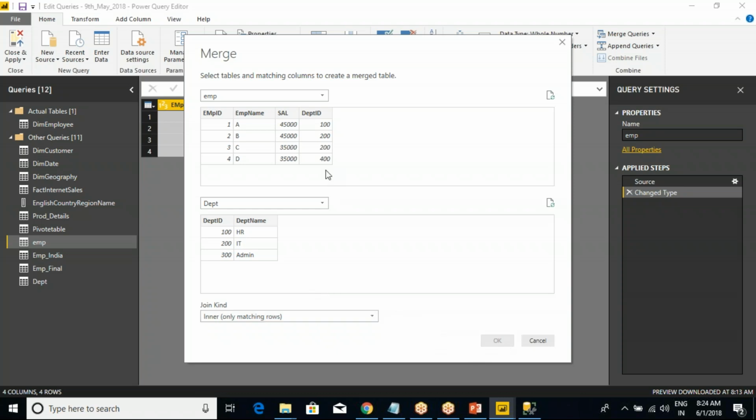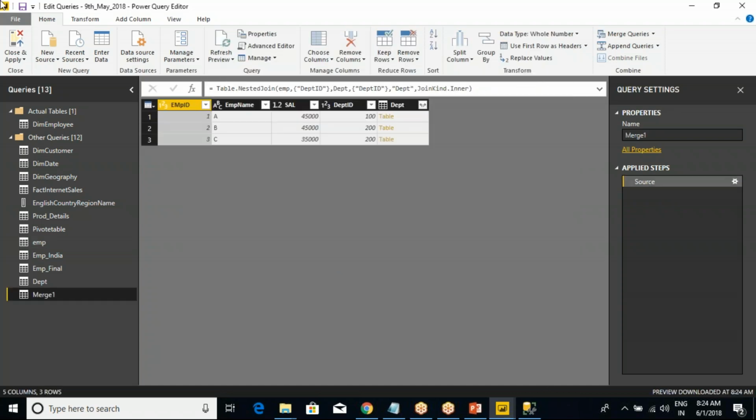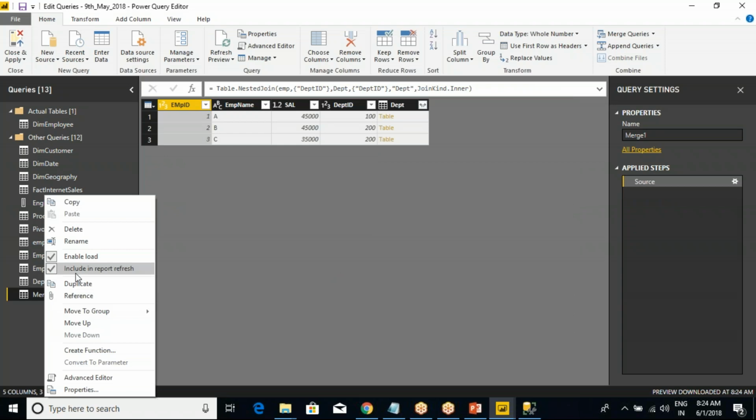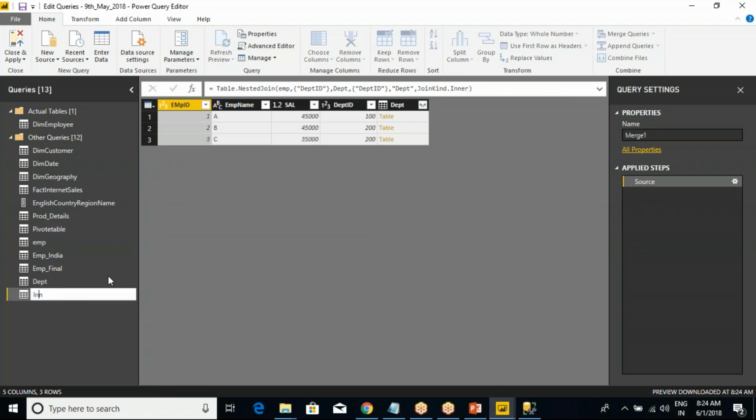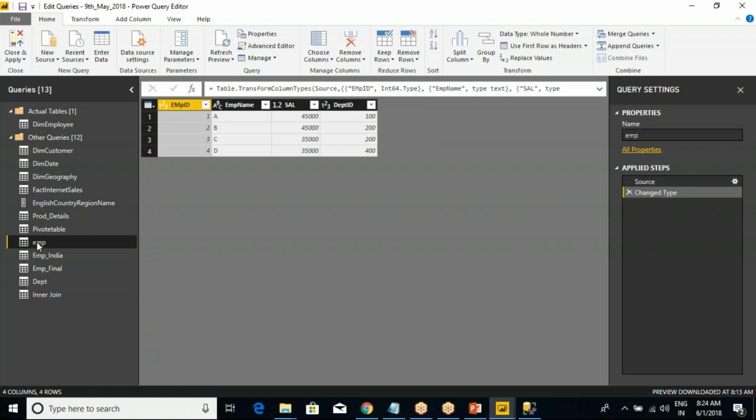Why is it not enabled? I think we need to select the column names, department and department, like this. See, the selection has matched 3 out of 4 records. It is indirectly telling me I just compared already 100, 200, 300. Only one record is not matching. That is, out of 4, 3 are matching. Click on the OK button. Does anyone have any questions? So this is the inner join. You can rename this one as inner join.